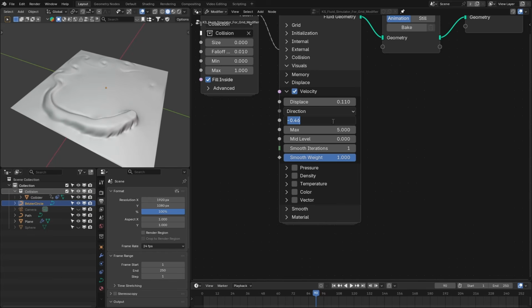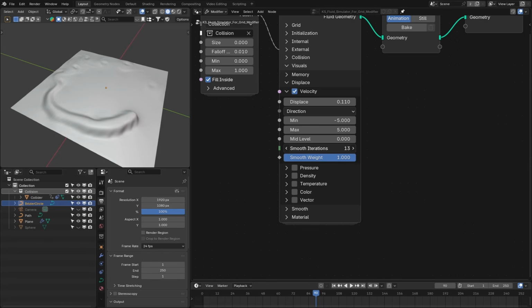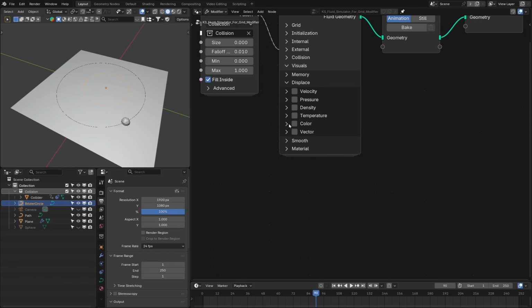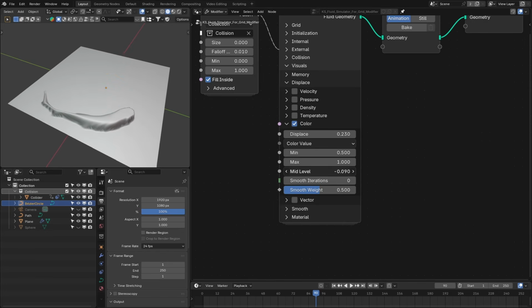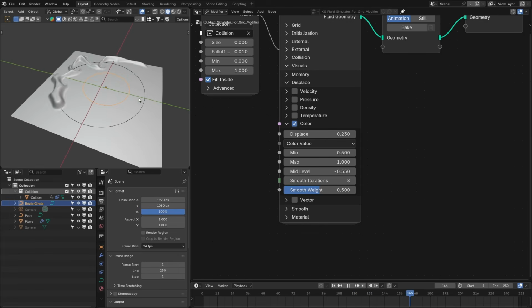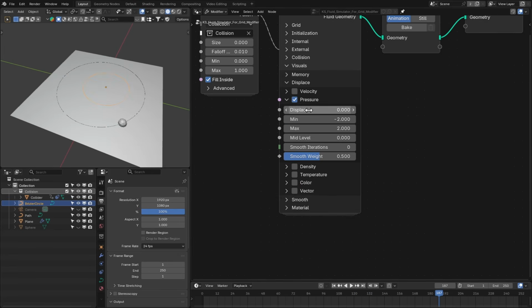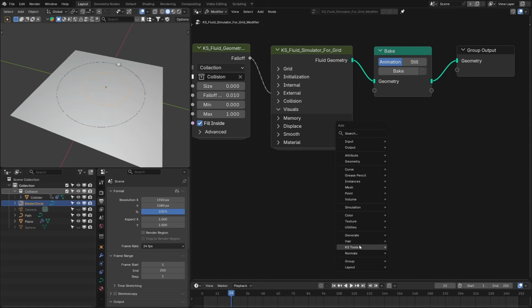So you have this option, and then you can define the mid level. And with this, you can basically smooth this. So this is available for all these attributes. Like we can displace this based on the color. Let me shift this mid level. So we have something like this. It is based on the color. You can also use the pressure. And for this displace, there is also a dedicated node that is available, and it has more options.